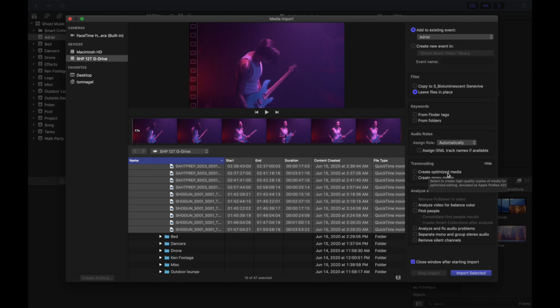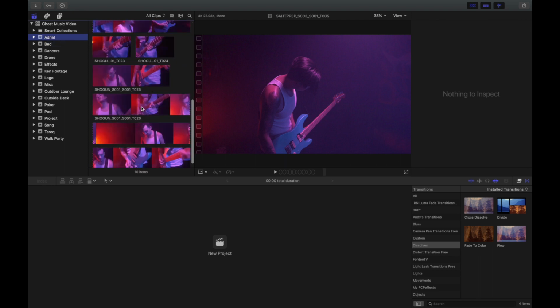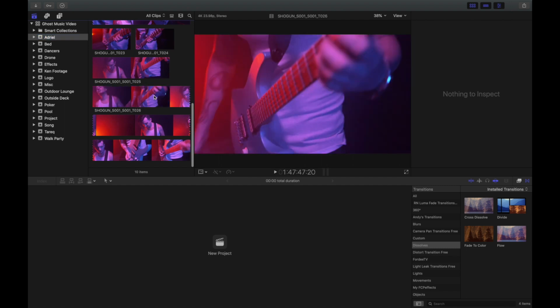Sometimes you can create optimized media or proxy media. I shot this through the Shogun Atomos in ProRes, so I'm not going to optimize it at this time, but if you shoot it in other formats, it is good to create some optimized media. So we'll import that. Now you can see it is in the Adriel event, all his clips of his solos.